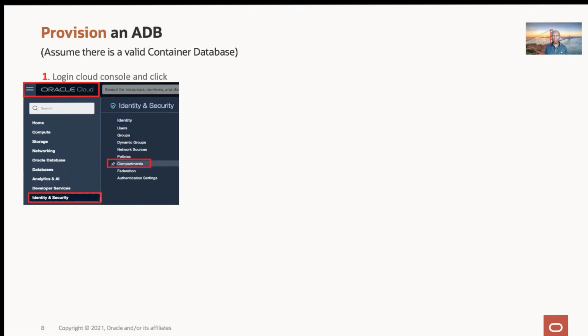For this release, we assume that a container database has already been provisioned. That's known as the infrastructure. So in this release, we are not managing the lifecycle of the infrastructure or container database. We assume it has already been provisioned. We will, however, manage the lifecycle of the autonomous databases that will plug into the container database. And in this release, we are only supporting autonomous databases on shared infrastructure.